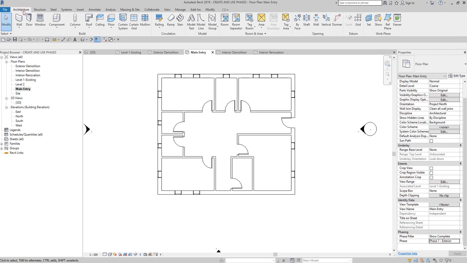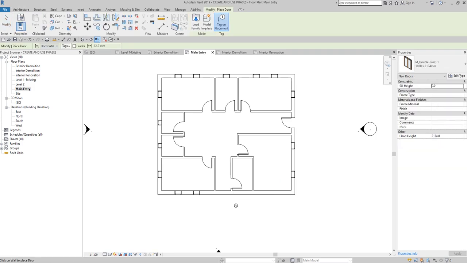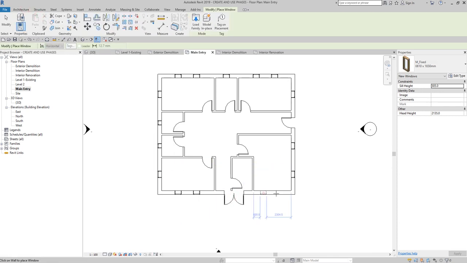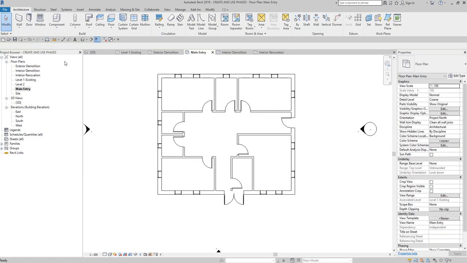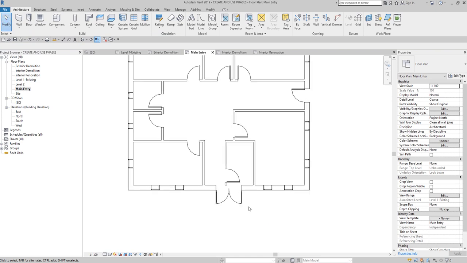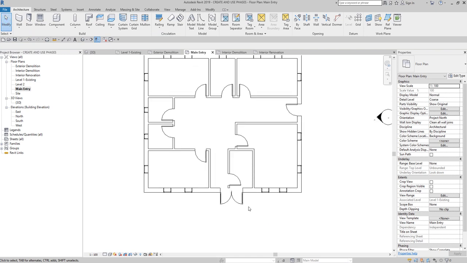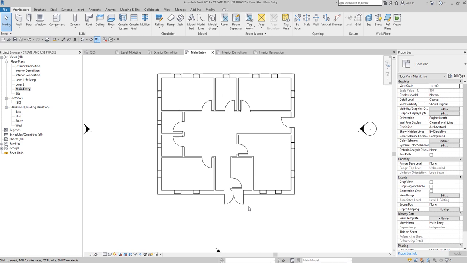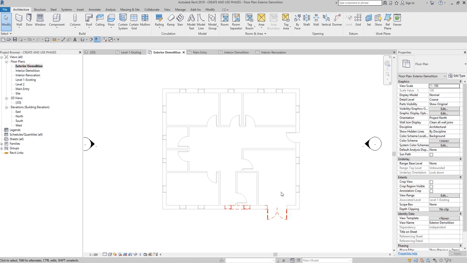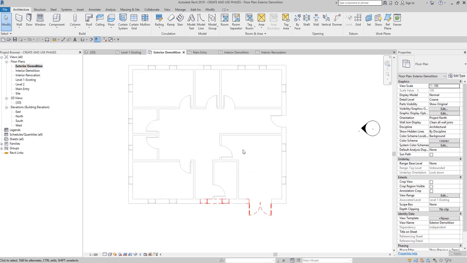Since this is the main entry, this is now your renovation. So I select this. I put some door. Let's say I'll put the door here. And then I also put windows. That's it. So maybe on my exterior demo, I'm going to demolish this wall as well.